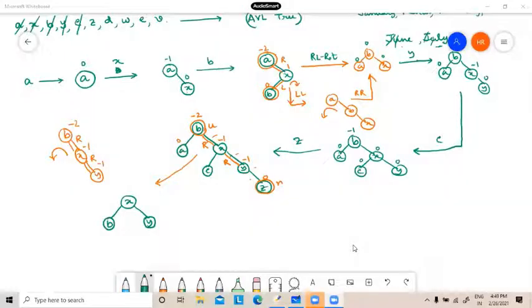So just consider the three nodes which are in the pathway of this unbalanced to newly added node. If I only perform the rotation in these three nodes, then I will get a picture like this. After that, whatever nodes are added with a particular node, just add them.